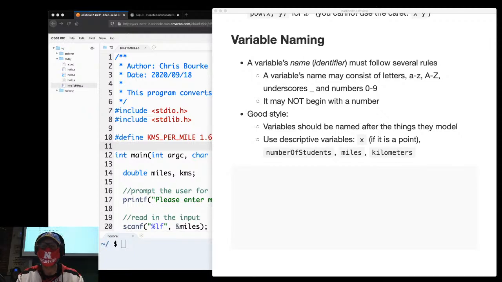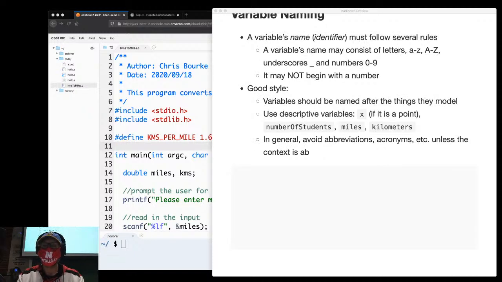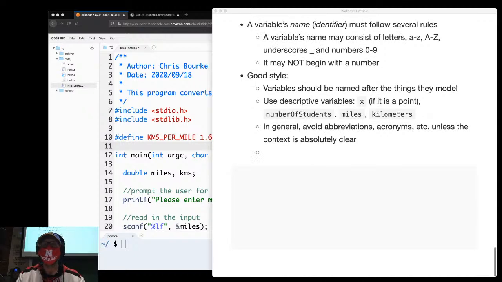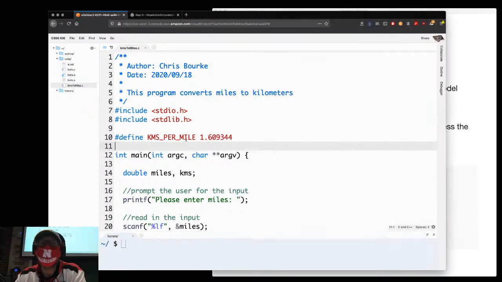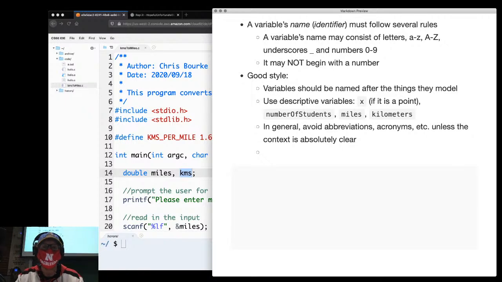In general, avoid abbreviations, acronyms, etc., unless the context is absolutely clear. And by absolutely clear, for example, in the example that we already did, KMS, miles, well, KMS, that's an abbreviation, so I would want to avoid that in general. But in this case, it's okay because the context is clear. I've got miles and I've got KMS. Well, that's probably kilometers, right? So the context is clear there, and it's perfectly fine in that case.